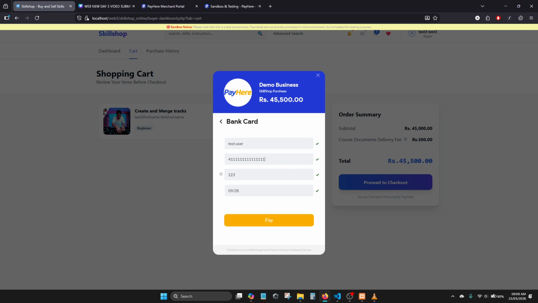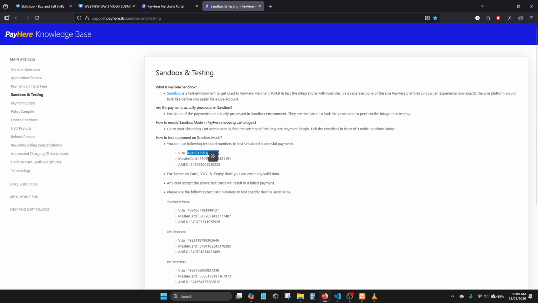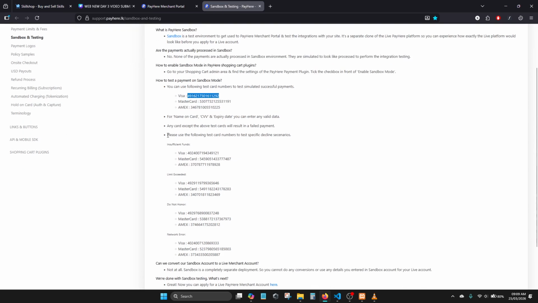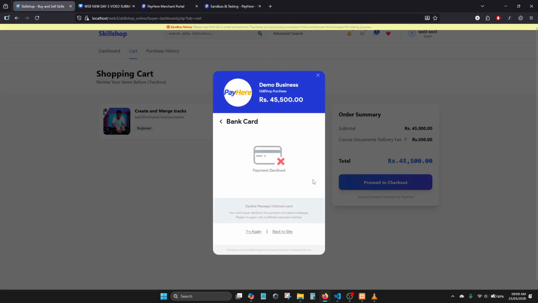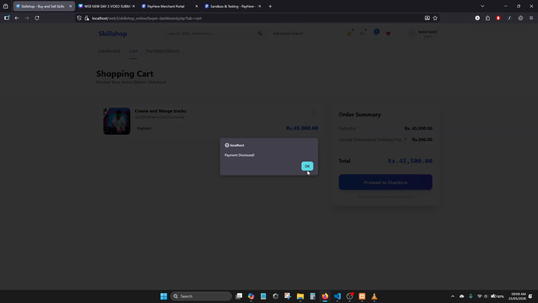Yes, this is a valid Visa card number, but it is not part of the sandbox. It's not this. So as you can see here, it says please use the following test cards to test specific cases. Any card except the above test cards will result in failed payment. So let's make a failed payment. So as you know, this is not it. Payment declined. So if we go back, payment dismissed.